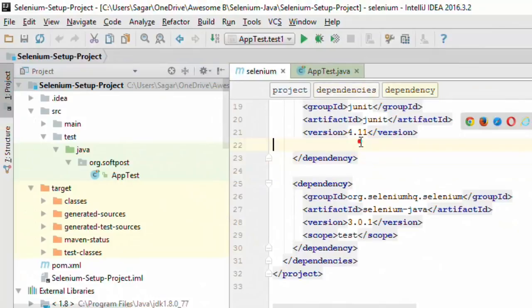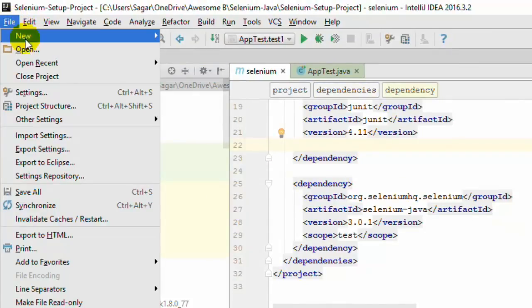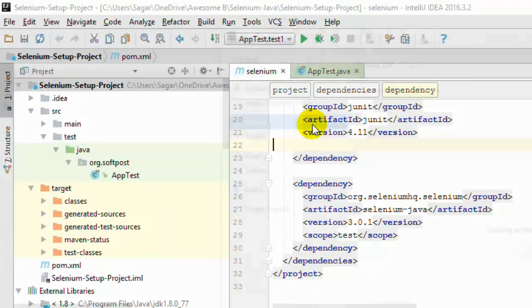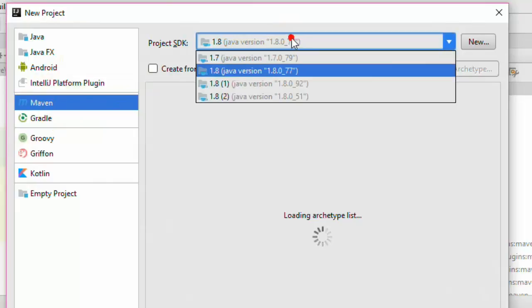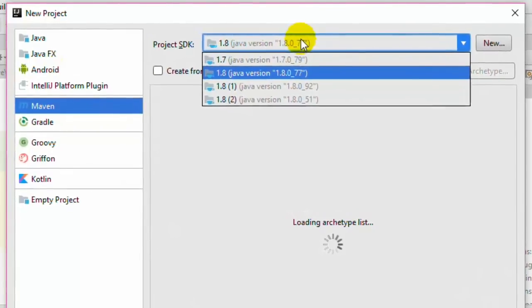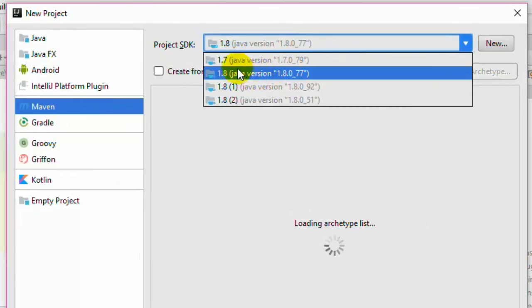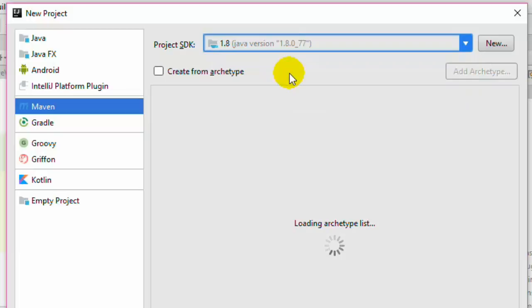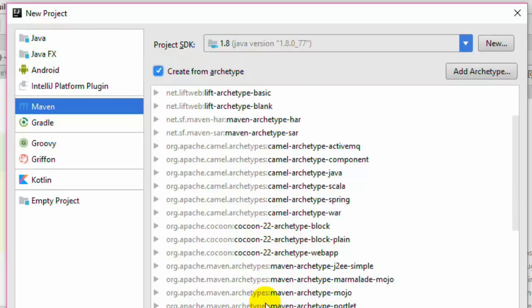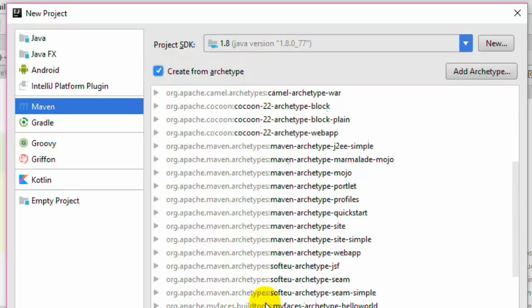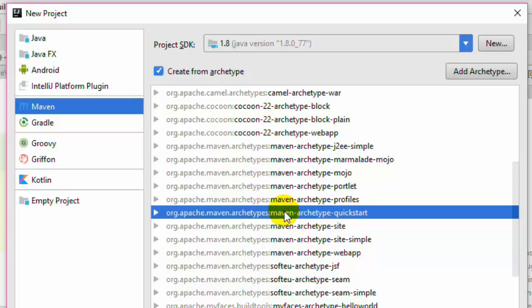So here you can notice that I have already opened the IntelliJ. Click on the File menu, click on New Project. Over there it will give the new project window. On the left hand side select Maven, and then you have to select the project SDK. Depending upon what kind of Java you have installed on your system, you can select any of these JDKs. I am going to select 1.8, this Java version. After that, click on the checkbox called Create from archetype. Maven provides various archetypes for various kinds of projects. For working with the Selenium testing project, you will need this quickstart project archetype.